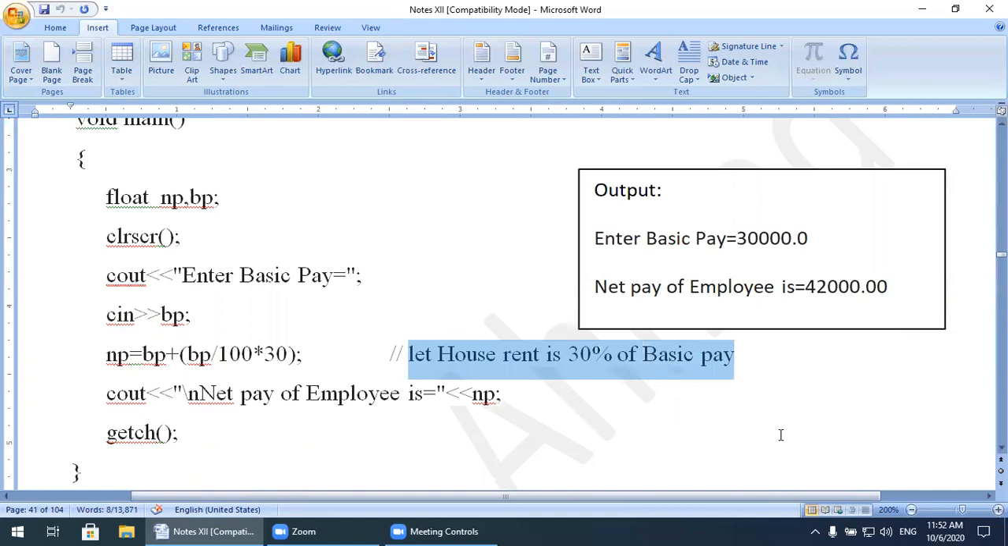If your basic pay is 1,000 riyals, then 30% of 1,000 is 300, an increase of 300. So your net pay will obviously be 1,300. With the help of this formula, net pay is calculated. We will display the net pay: net pay of employee is net pay.